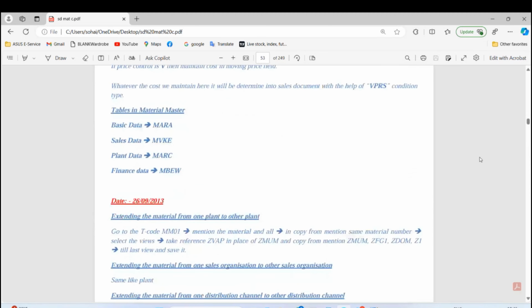These are the tables in material master. You need to remember all these tables, they are very important. You need to mug up all these tables. If you want to know the basic data of a particular material, we use MARA. If you want the sales data of the material, we use the MVKE table. If you want the plant data of the material, we use MARC. If you want the finance data of the material, we use MBEW.